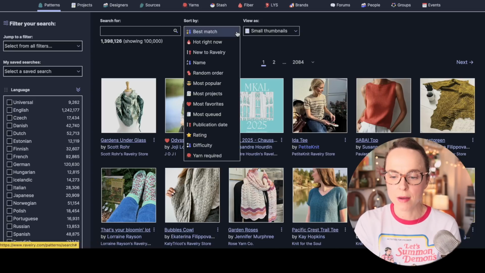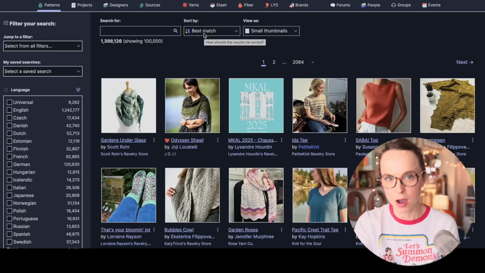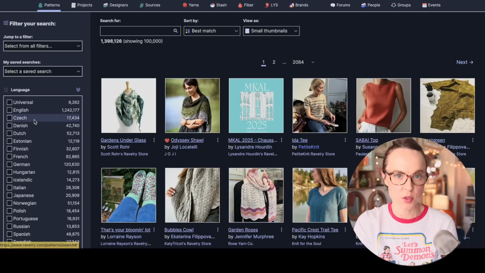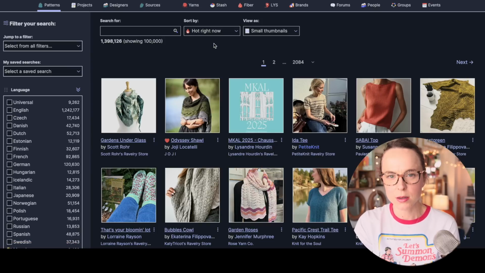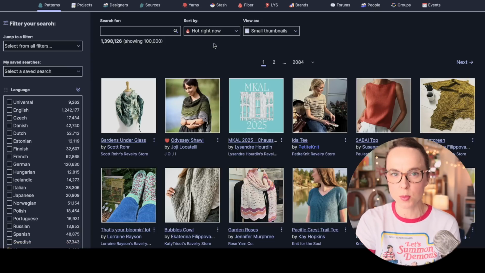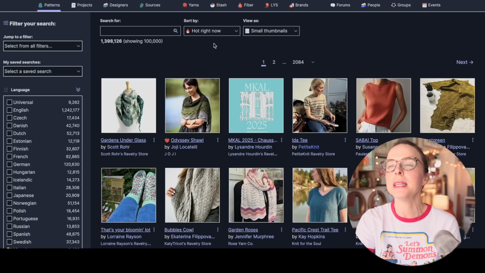Now, typically Ravelry will show you what is hot right now, okay? This is trending, or it will show you what is best match. Best match is kind of going to default to hot right now if you're not typing anything into the field box over here or filtering your search in any given way. So if you don't have any filters and nothing typed in here, best match is really going to mirror hot right now, because they want to put the most popular things in front of you because they know those are getting a reaction. It's like any social media platform. That's just how the algorithms work.